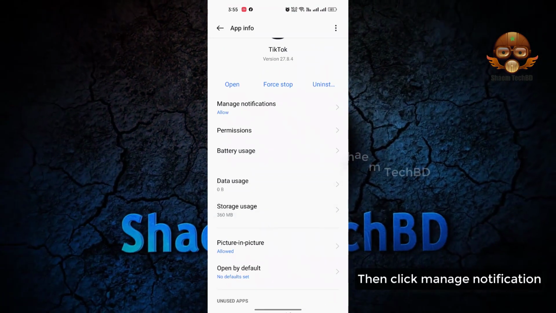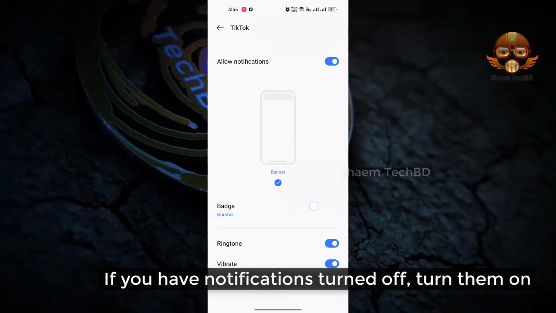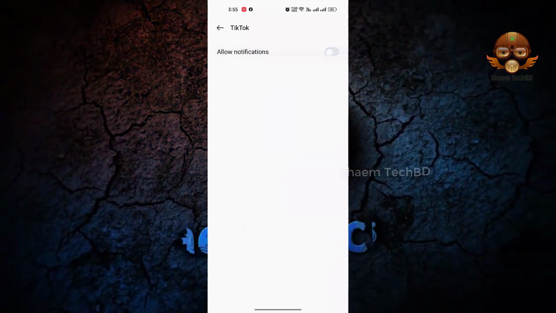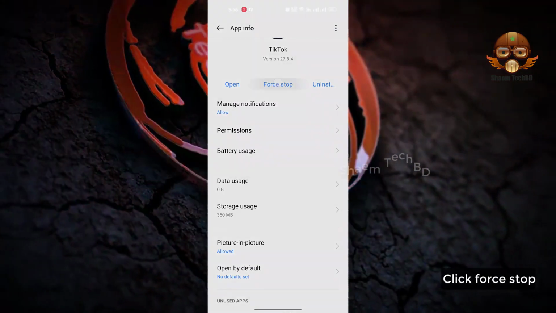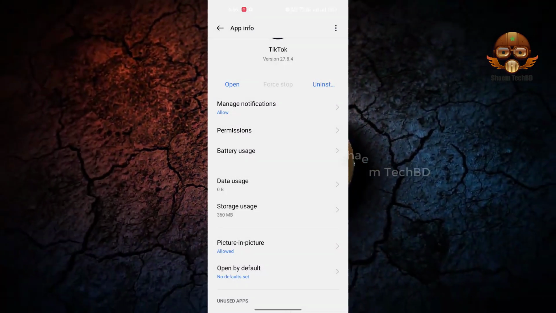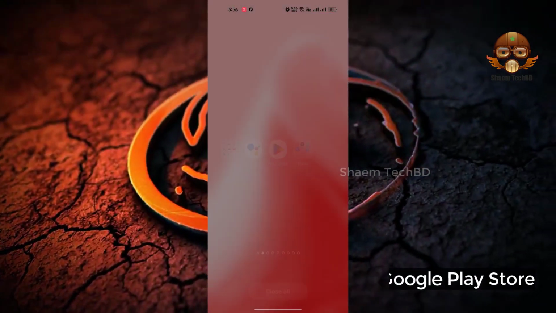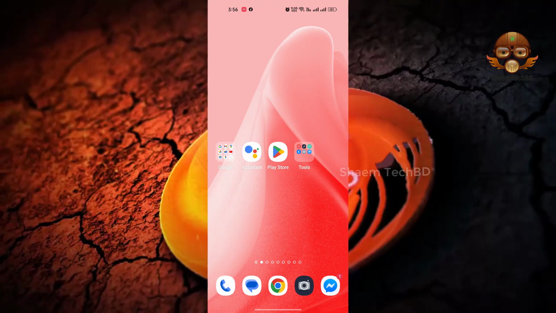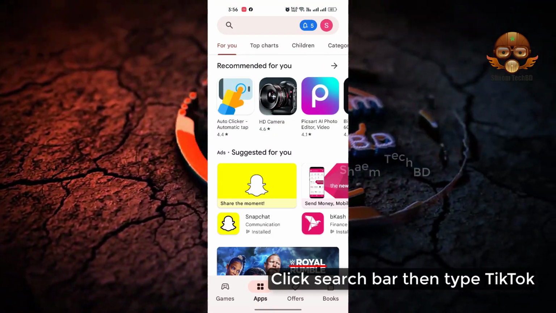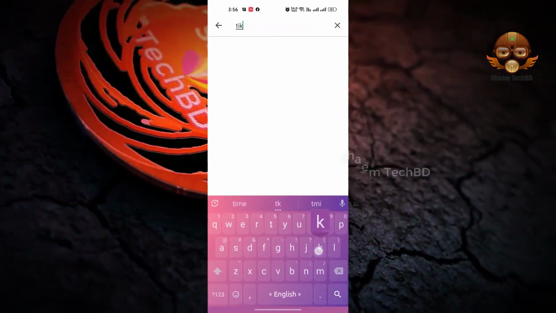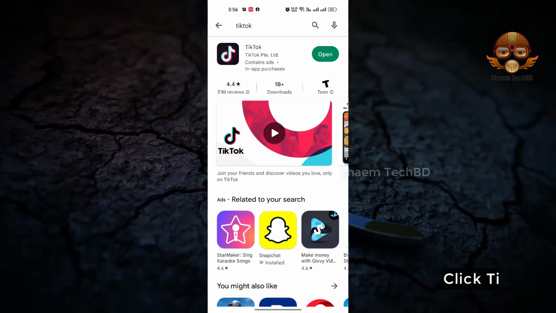Then click Manage Notification. If you have notifications turned off, turn them on. Click Force Stop. Open Google Play Store. Click Search bar, then type TikTok. Click TikTok.